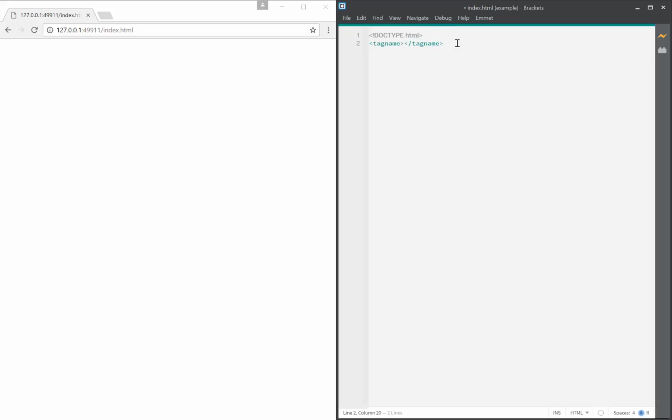Now some tags, as you might have noticed here, do not have any closing tags. For instance, tags like BR, which is line break. So if you are typing text and you want to go down, like you want to break the line, you can write that. You can do HR, which is basically a horizontal line along the page. There are many tags that you will find that will be like that.